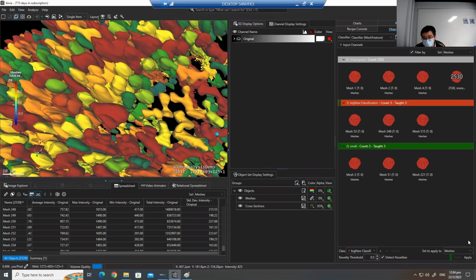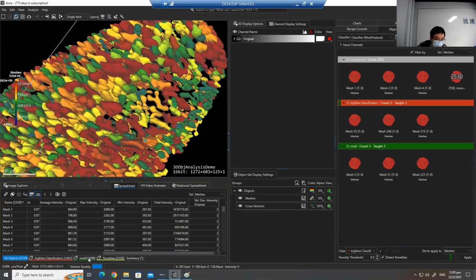So click teach. Green means accuracy 100%. That means the object classifier is healthy. You have provided enough information to train the classifier. I forgot to select here, but I will show later. And apply. Now it is divided into two groups. See that? One big, one small.